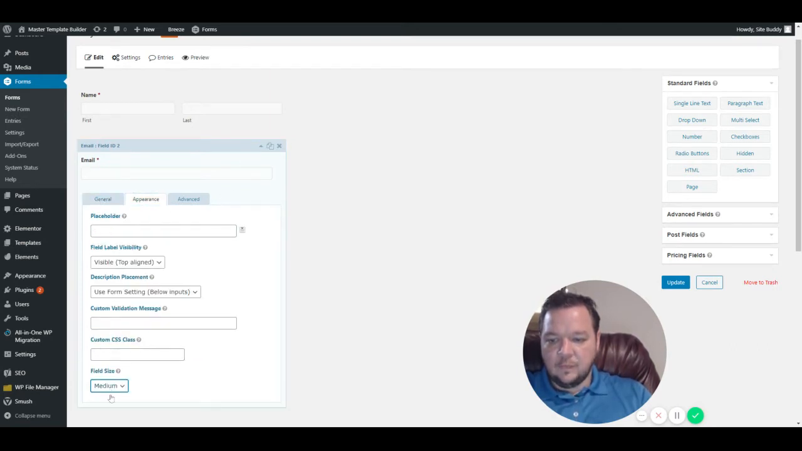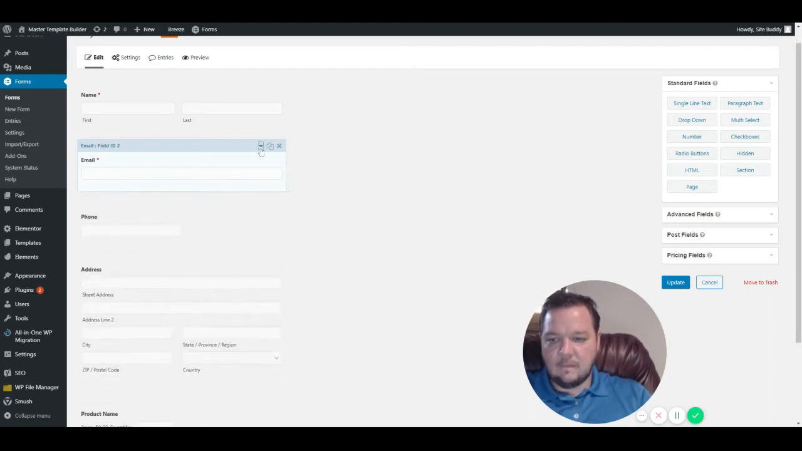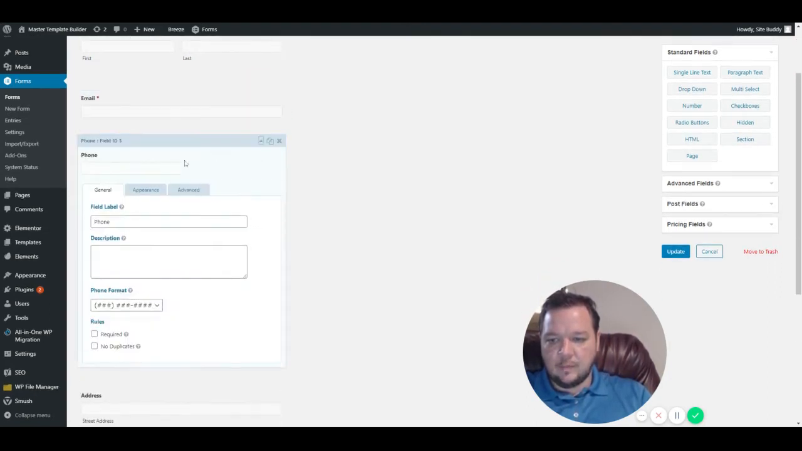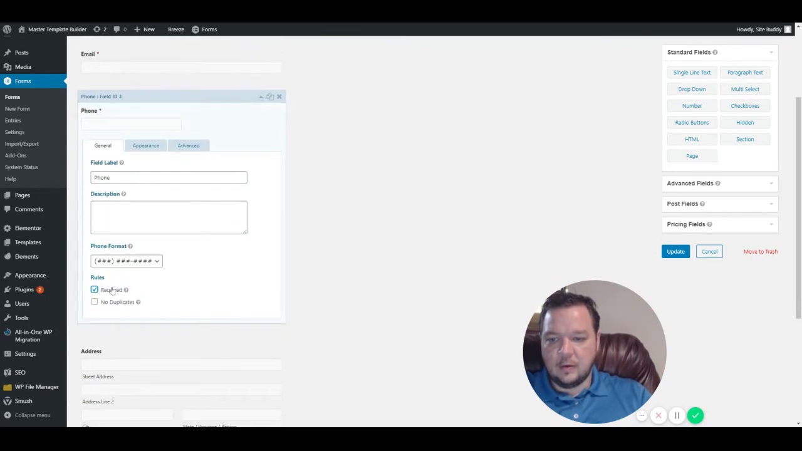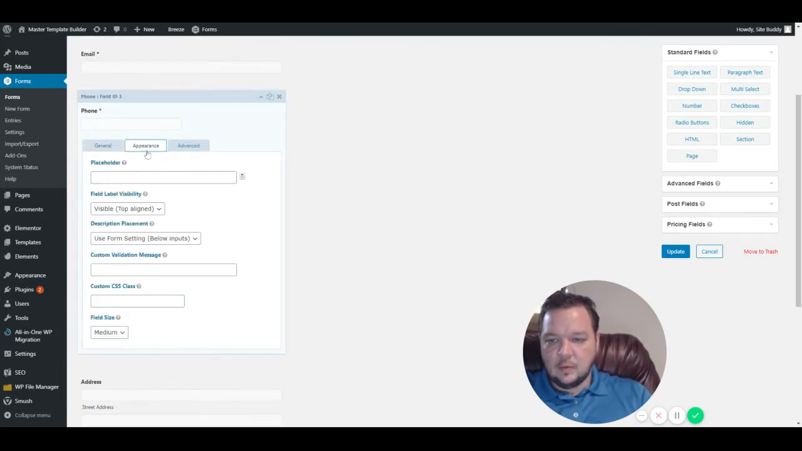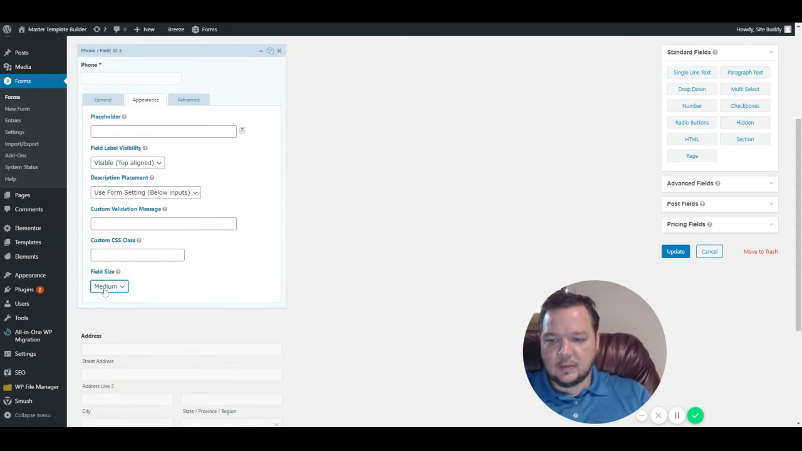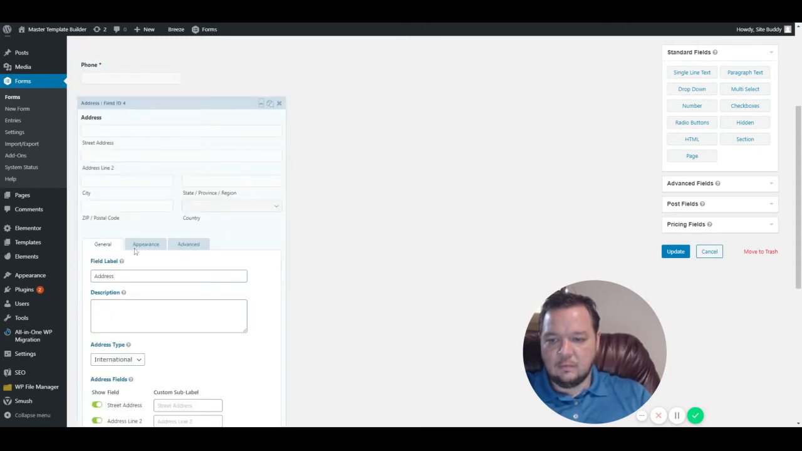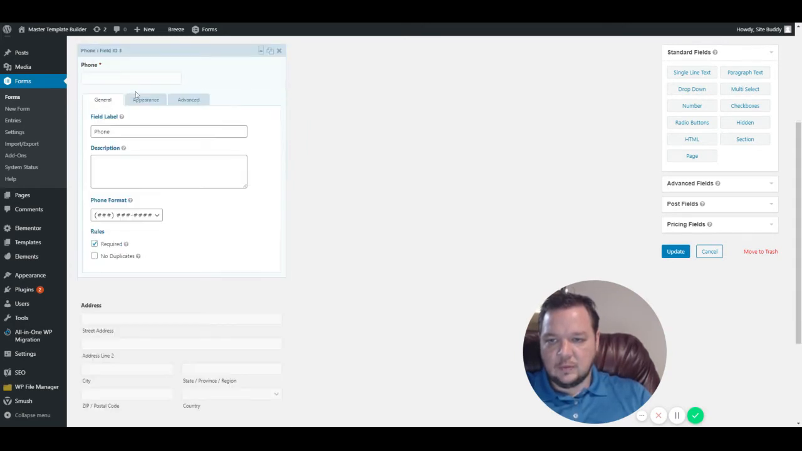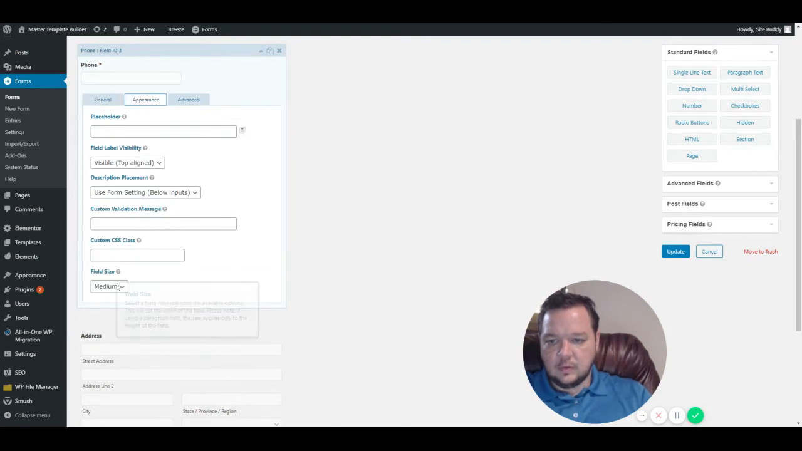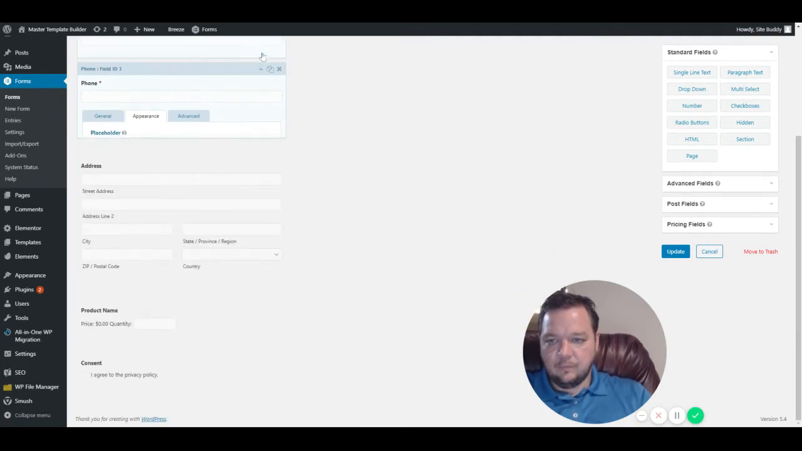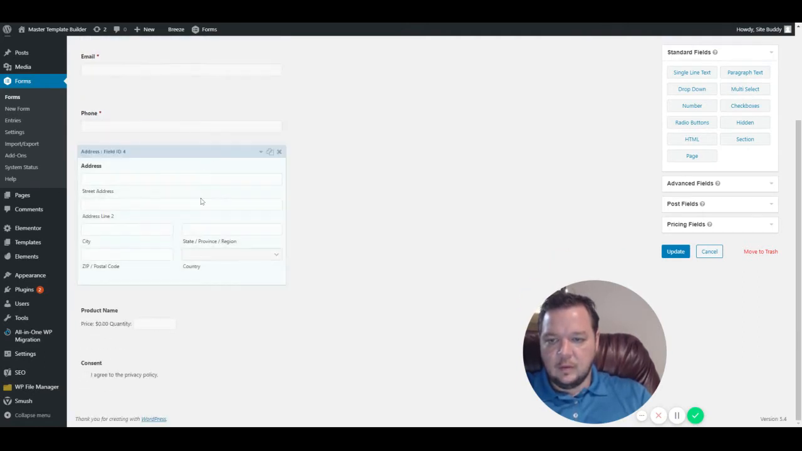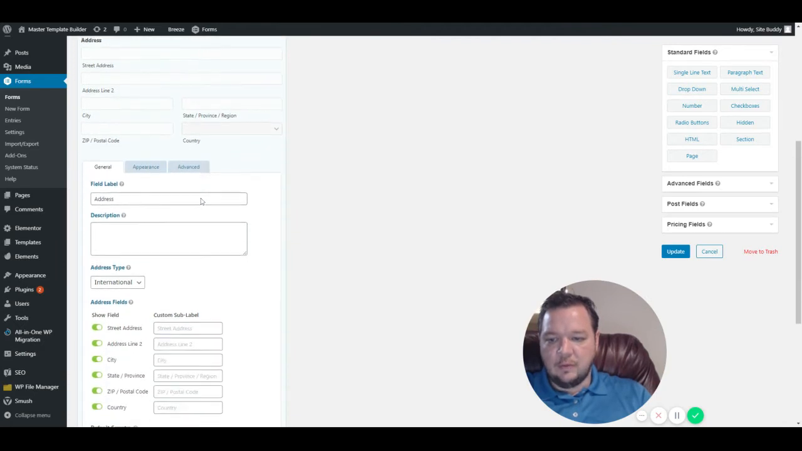Appearance, let's make this large so it fills up the entire section. Phone number, want that to be required. And again, field size, let's make it large so it looks good. Appearance, we'll go large. Here we go. Address, we want this to be required as well.